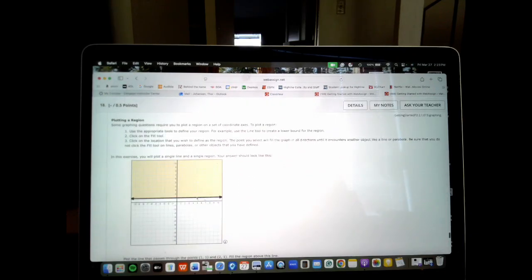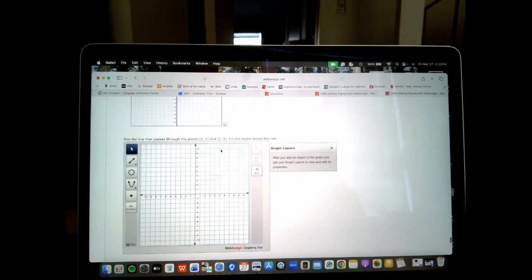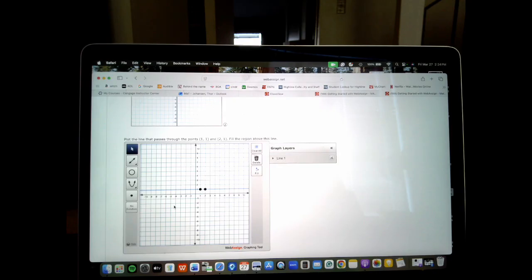Now this one, they want you to graph a linear inequality, where you're shading an entire region. So you first want to draw a line, and then you want to shade one side or the other. They want you to plot the line going through 1, 1 and 2, 1. So you click on line, and you click on line again, and you find 1, 1 right there, and you find 2, 1 right there. Then you click anywhere on the line and anywhere on the graph, and that gives you that.